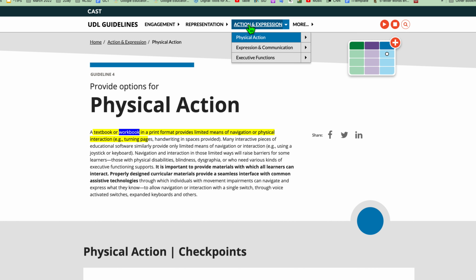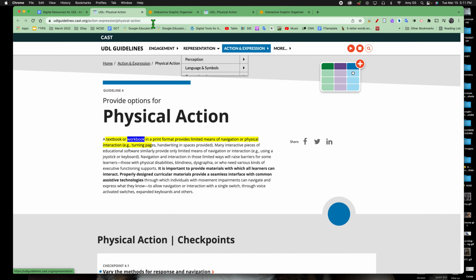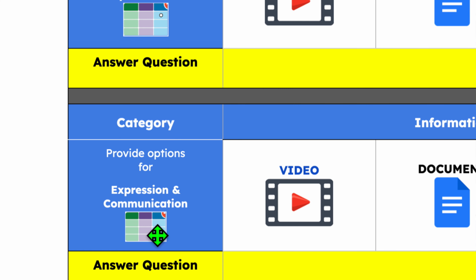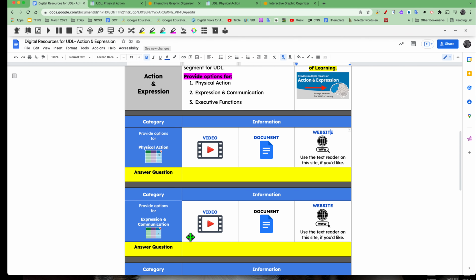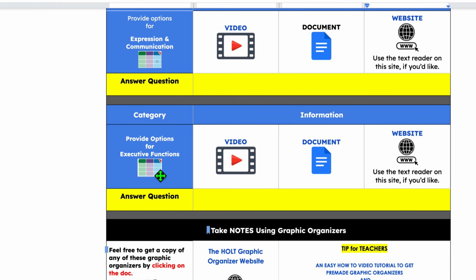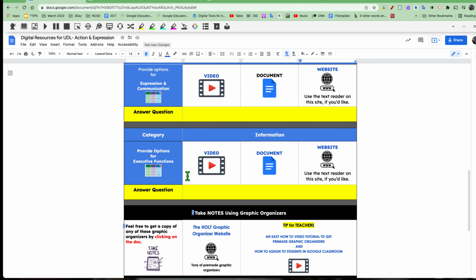Please note that underneath action and expression, there are different areas here as well, which you will see in each one of these websites. You're going to go through each category. Notice that now you're going to be moving here, which is expression and communication. And then you're going to go down to the last one right here, which is provide options for executive functions. So we want you to go through as many of these as you possibly can, just so you can experience what that might look like for students.